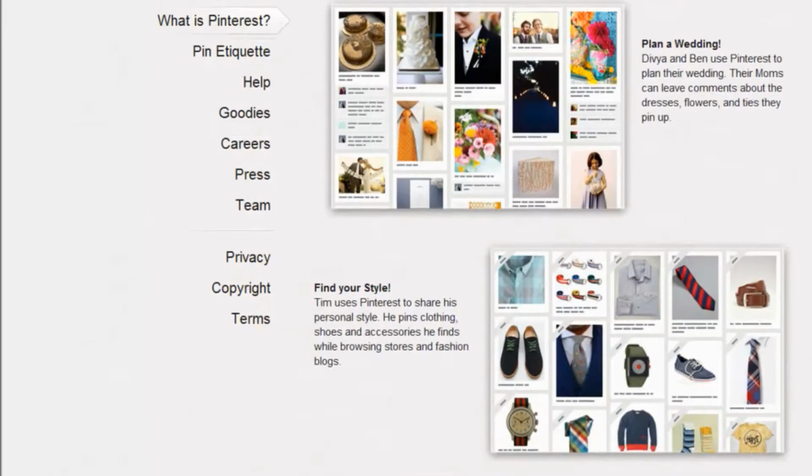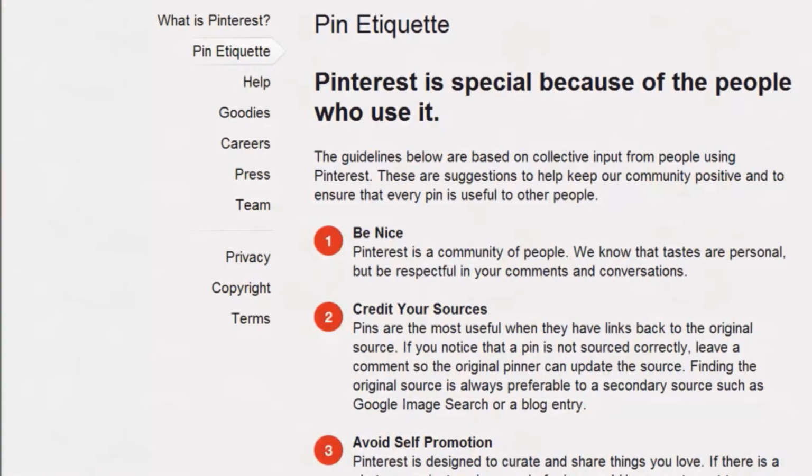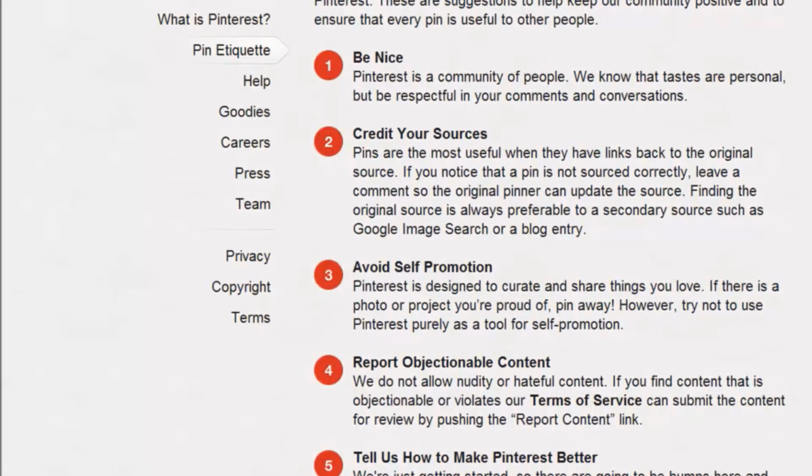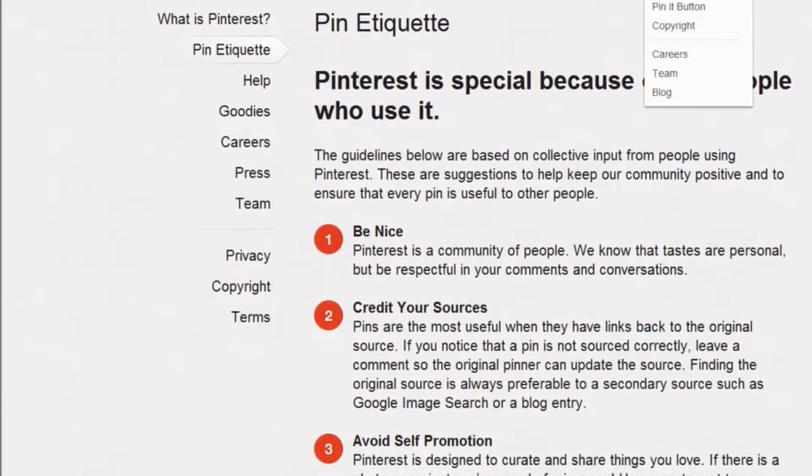Here's some information on the etiquette, and I kind of talked about avoiding self-promotion, and that's number 3 on here. It says try not to use it for purely self-promotion. So they're not saying don't use it for self-promotion at all. Anyway, you'll find that there under the About menu.